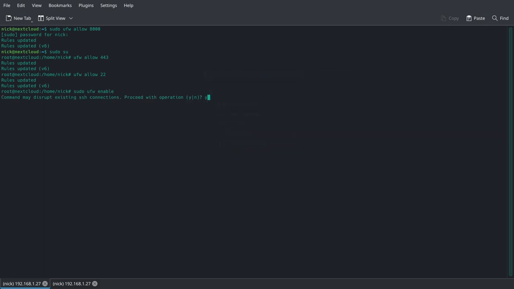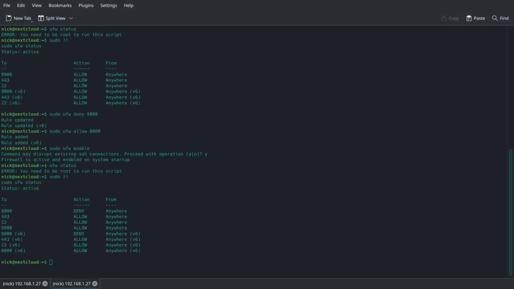Once that's done, you can enable. They do give you this warning that it may disrupt your existing SSH connection, but that has been addressed. And we can go through and click status, and we can see that all ports on IPv4 and v6 are enabled.